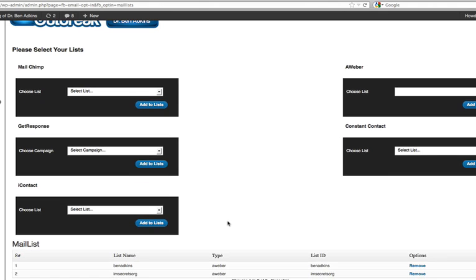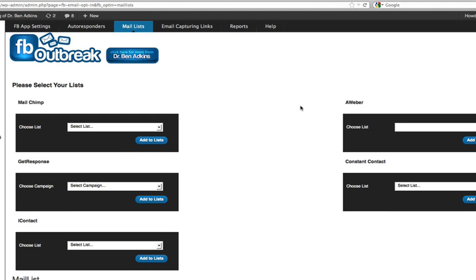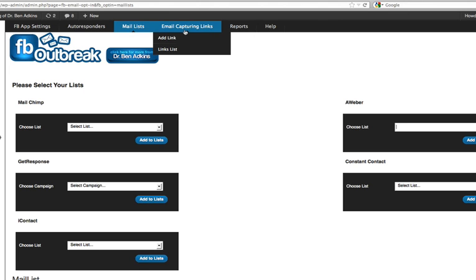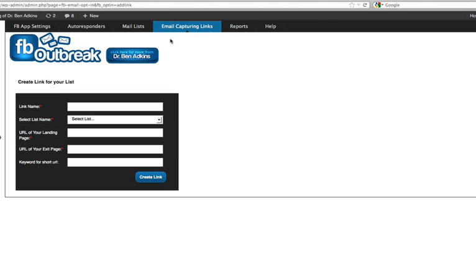The real beautiful thing about this is you can move a MailChimp list, a GetResponse list, and an Aweber list, multiple Aweber lists, multiple GetResponse lists. You can put all your different autoresponders in, or different lists from different autoresponders in, all at the same time. Okay, so once we get our lists programmed in and connected, now we have to go in and actually build a link.